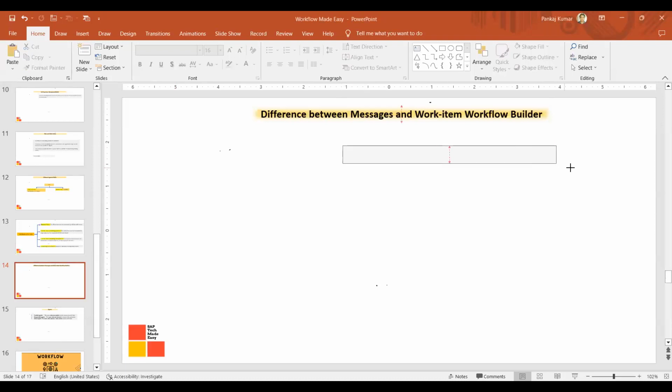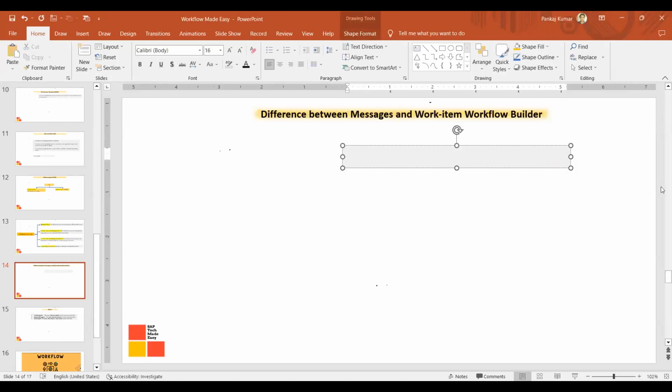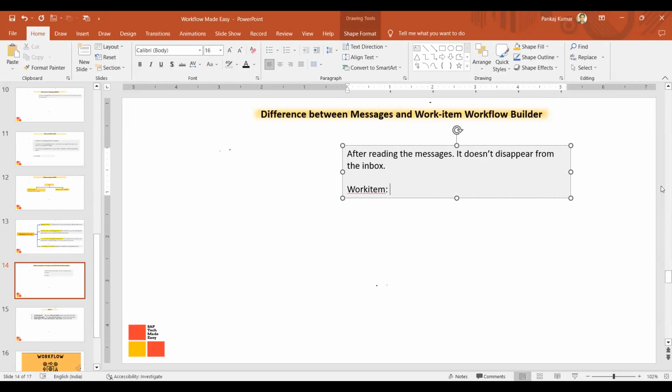Messages, see, once messages go into your inbox, and if you read them, they will not disappear from your inbox. After reading the messages, they don't disappear from the inbox. They will remain over there. But in case of a work item, once the action is taken, it will disappear from the inbox. This part I will show you. So this is the main difference between these.